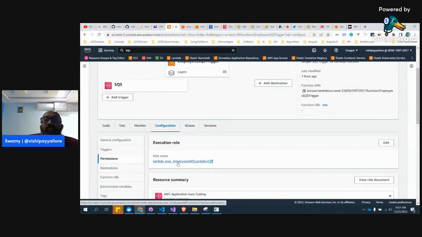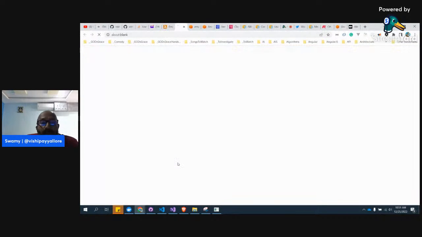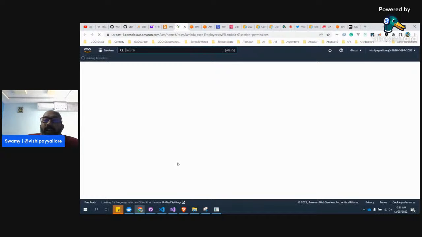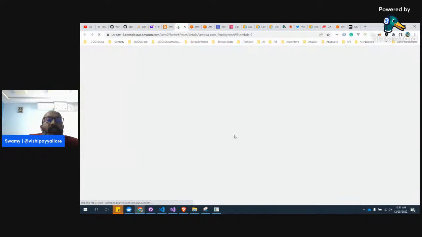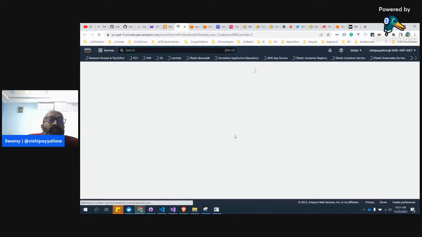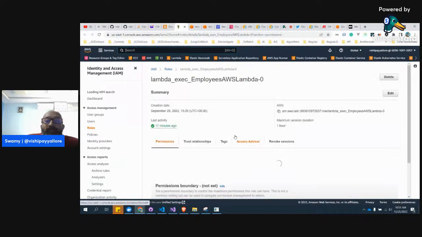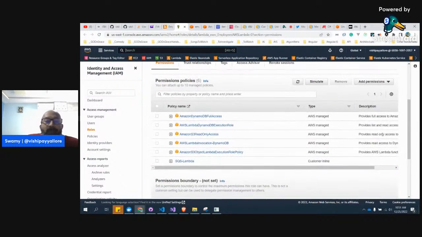And in this permission also, we have already seen it. I would like to emphasize it again, that we can come back to this. And here you can add permissions.